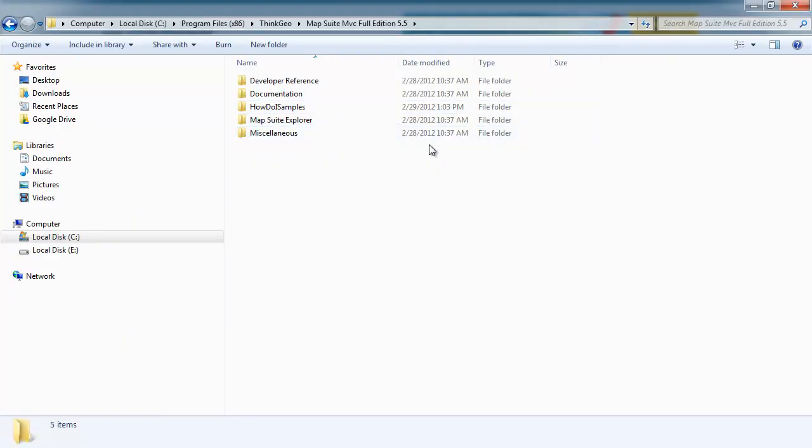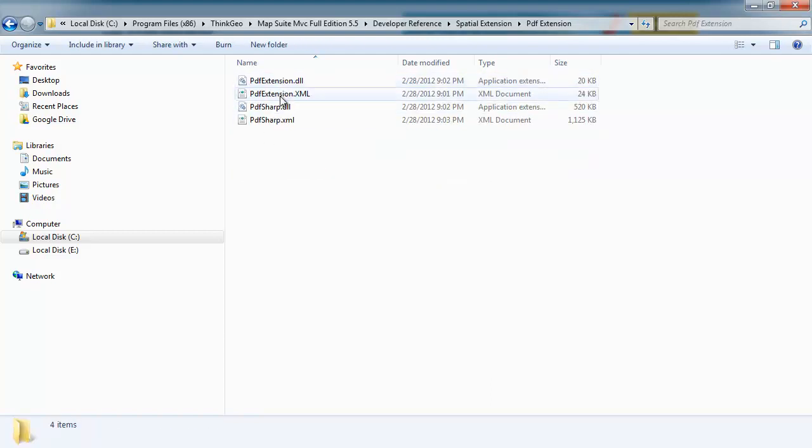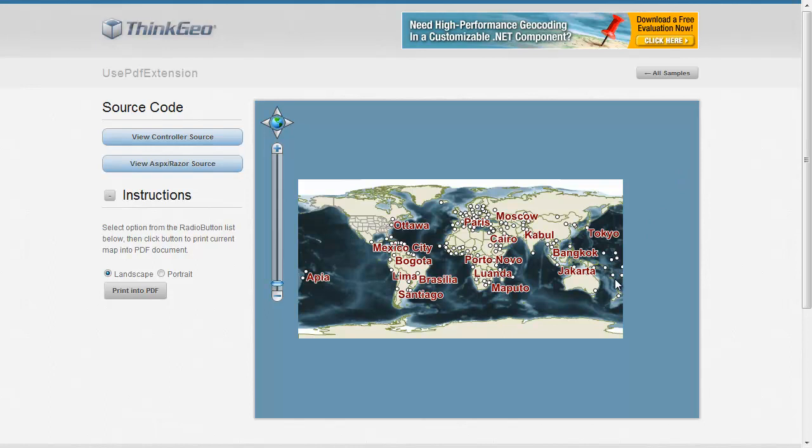If you're not familiar with Map Suite's extension framework or some of the extensions that are available, you can look under your Map Suite MVC Edition folder and you'll see a developer reference folder, and then a spatial extension folder. These are all the different extensions that come along with Map Suite that you can add in for your project. In this case, you're going to want to use the PDF extension and set a reference to that DLL, or both of these DLLs, in order for this application to work correctly. So let's start looking at the code on this sample a little closer.